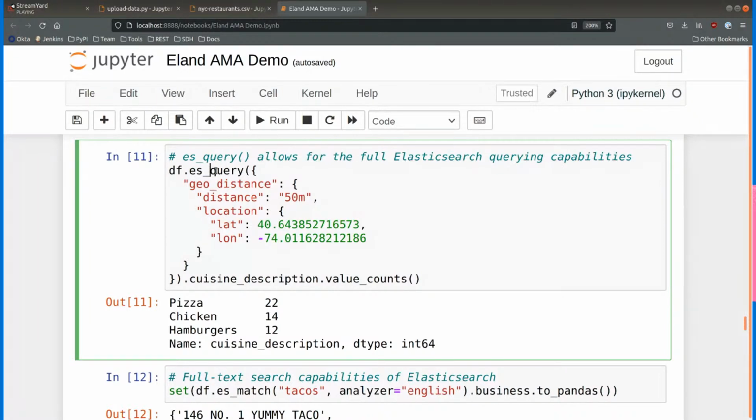And this is essentially adding on to what I was talking about with the query DSL before. It's adding on to that internal query DSL, this query, which is just a raw Elasticsearch query. But you can do a lot more with Elasticsearch than you can with pandas.